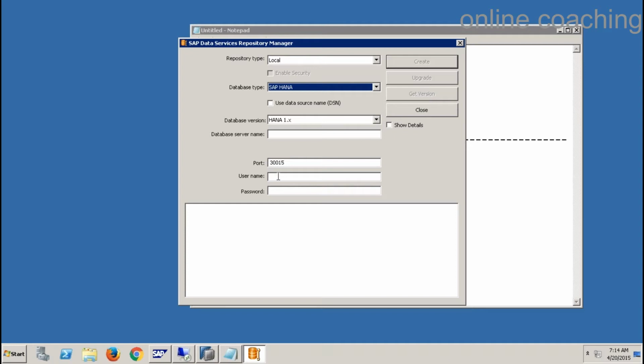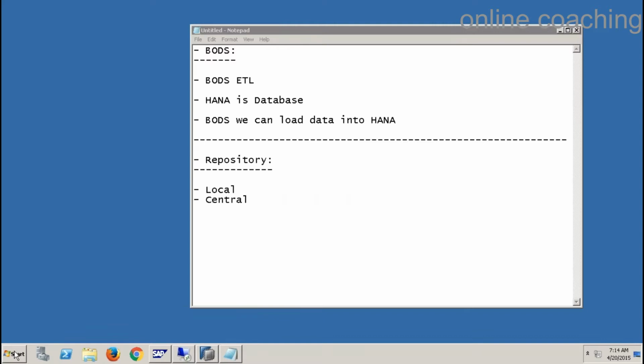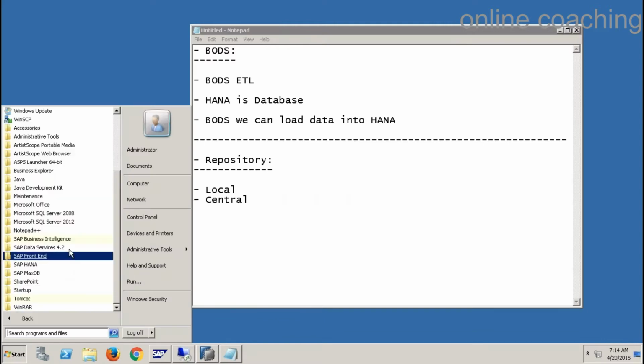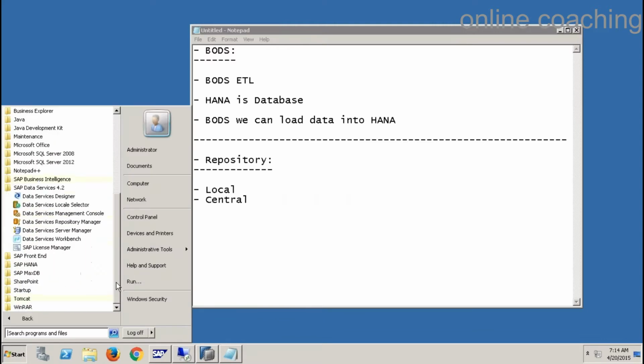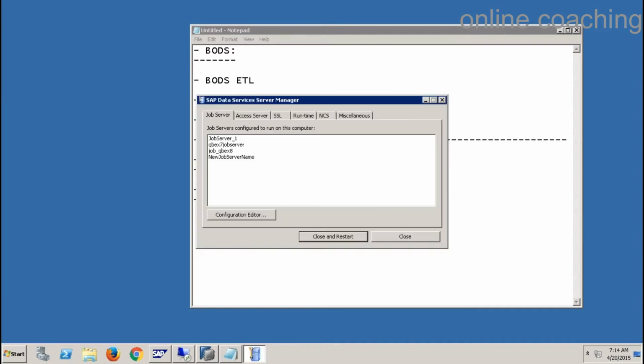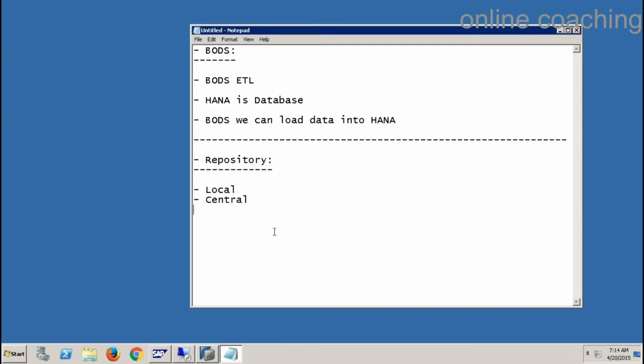Next, you'll have the Data Services Server Manager. It's about handling your server: starting, restarting your servers and all this. Here we can close and restart the server and all the stuff can be done. And the next major thing is the job server.